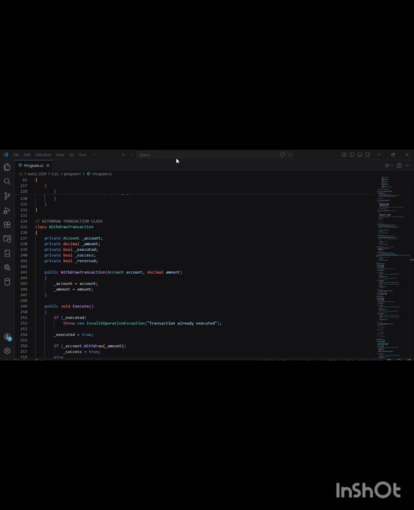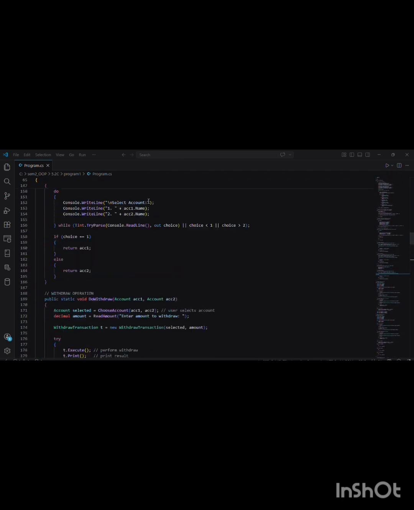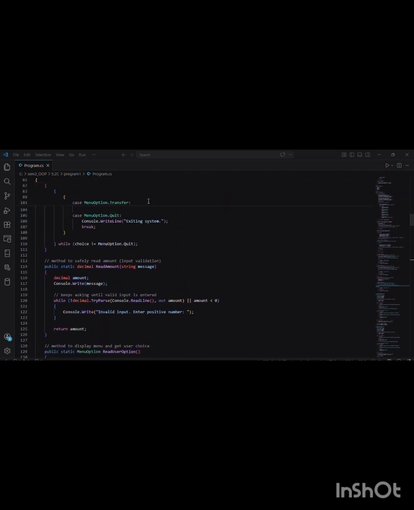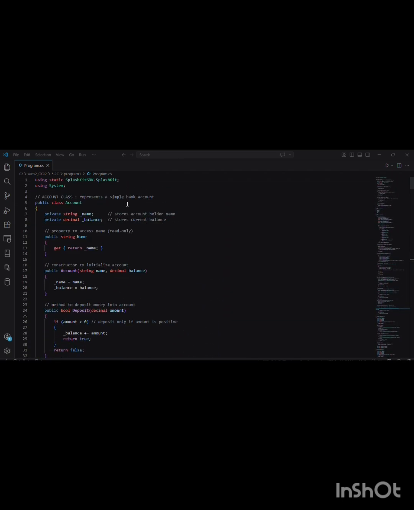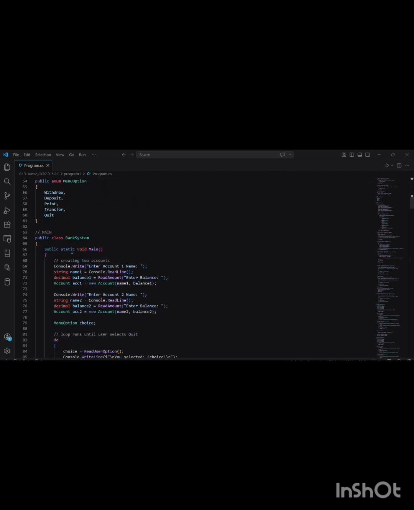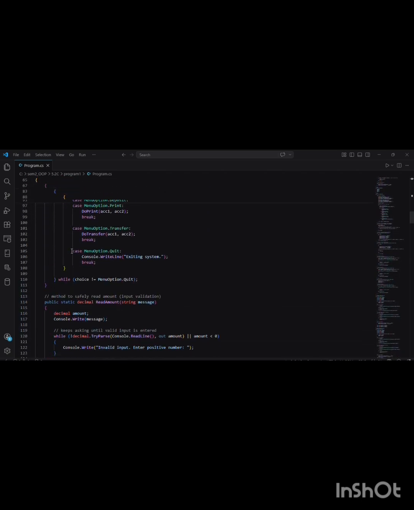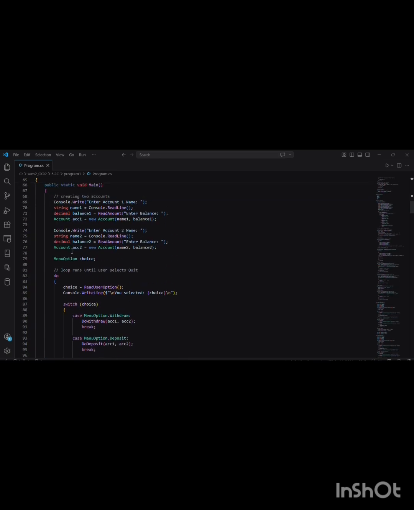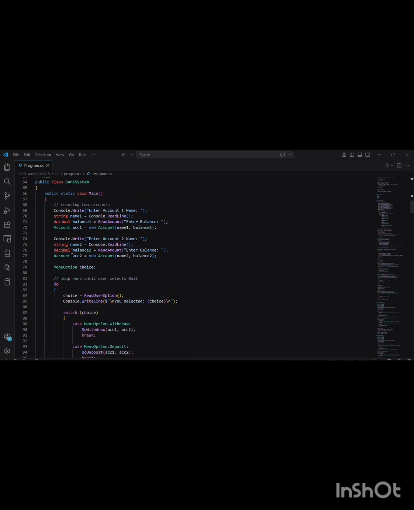So our first question is, explain how classes can define different roles for objects to play, and how does this relate to the core principle of abstraction. As we can see, there are different classes, like the account class, this is our account class, withdraw class, deposit class, transfer class. So there are different classes, and each class has a specific role.